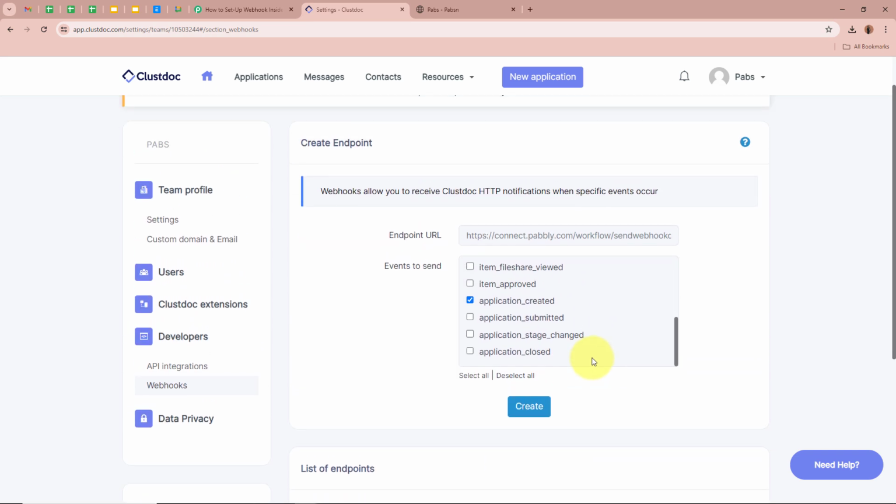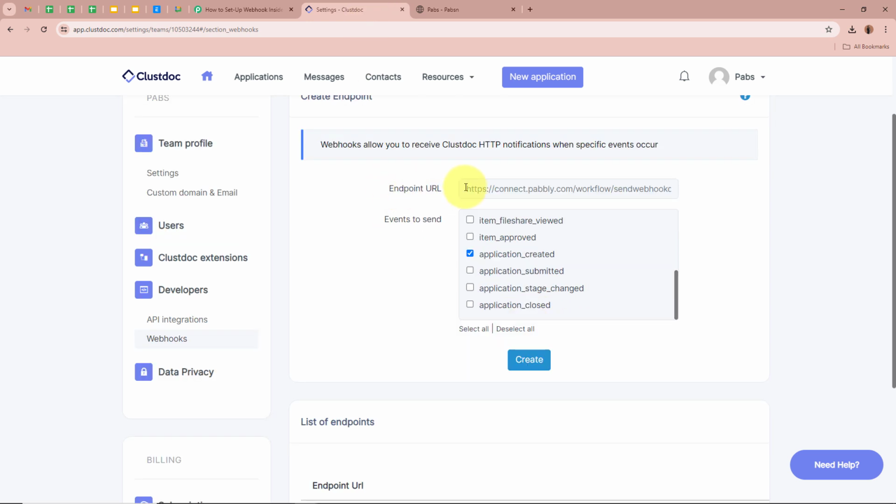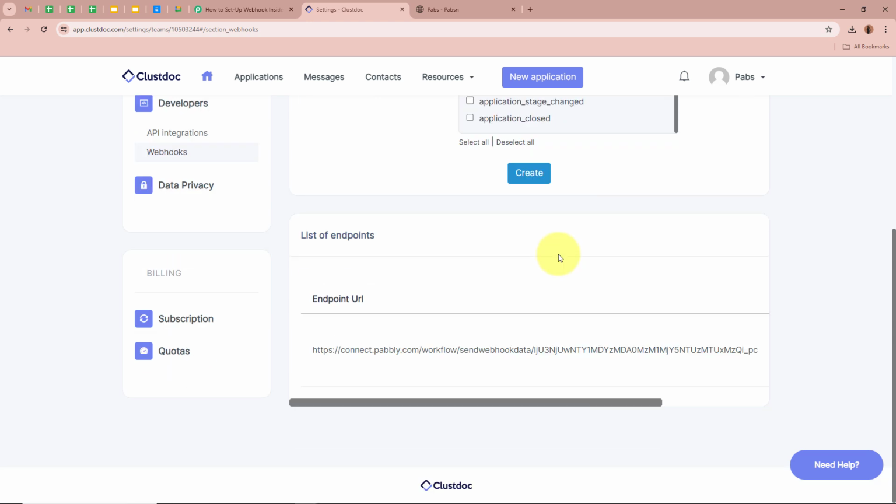And as you can see over here, there are multiple events in our Clustdoc account. You have to select the event as per the requirement of your trigger event in our Pabbly Connect workflow. Okay. After pasting the webhook URL and selecting the event, we are going to click on create. As we have clicked on create, you can see in the endpoint, an endpoint has been added, and this is the endpoint that Pabbly Connect has provided us, the same webhook URL.